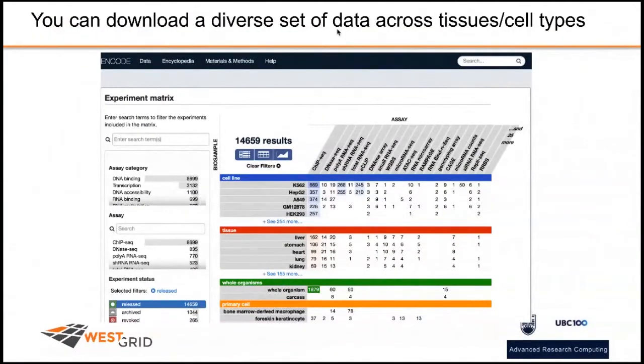Through the ENCODE portal, you can have access to a number of different data sets, including ChIP-seq and ATAC-seq. This is what we're going to be talking about today.